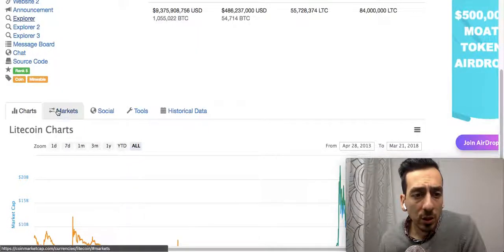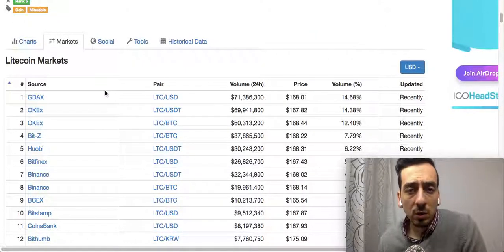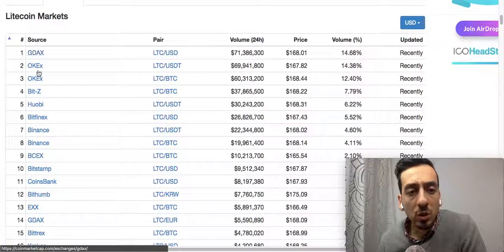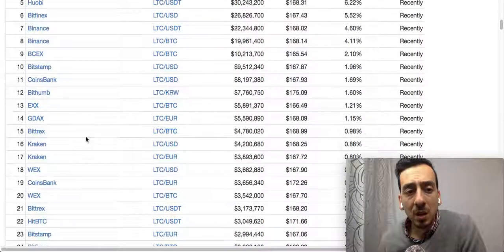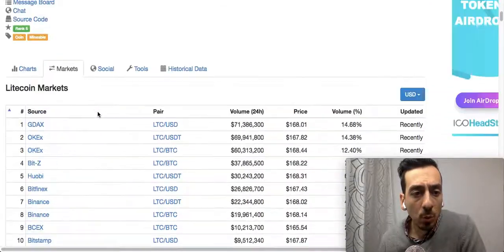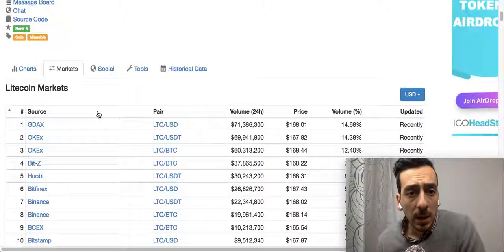Now, one very interesting tab here is the markets tab. In order to find out whether a cryptocurrency has a lot of liquidity and how much volume is being traded, you can actually go to the markets part and see on which cryptocurrency exchange it is getting traded and by how much. So that is a quick way for you to realize whether the cryptocurrency project has any volume or not at all.